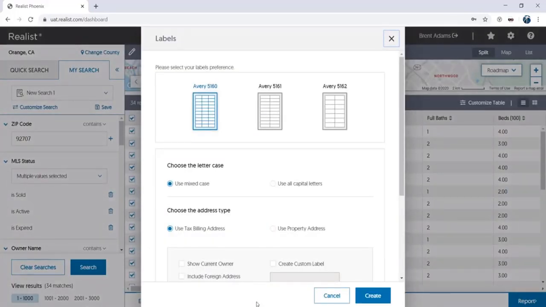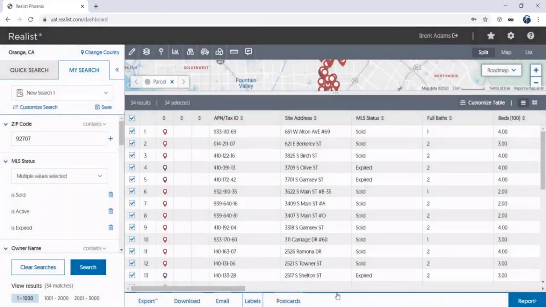Realist is an excellent tool for agents to market to potential clients. Just click the Reports button to pull up a property detail report.